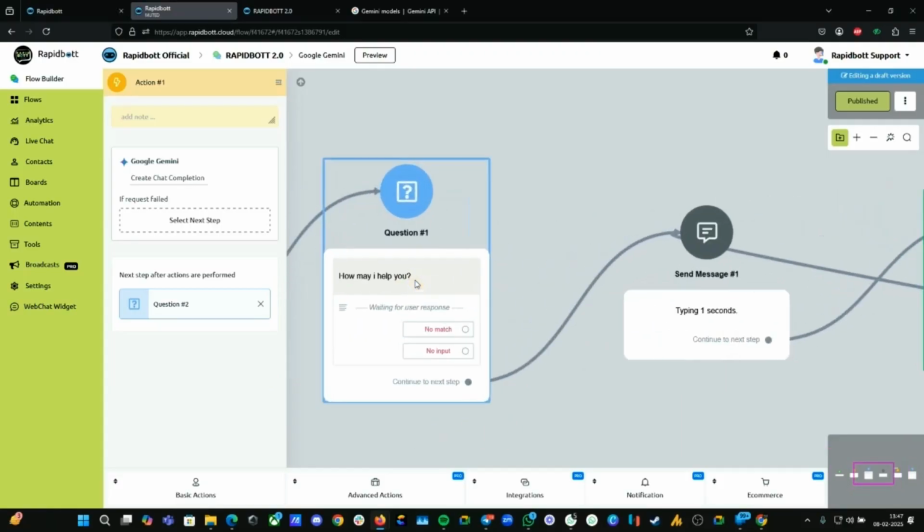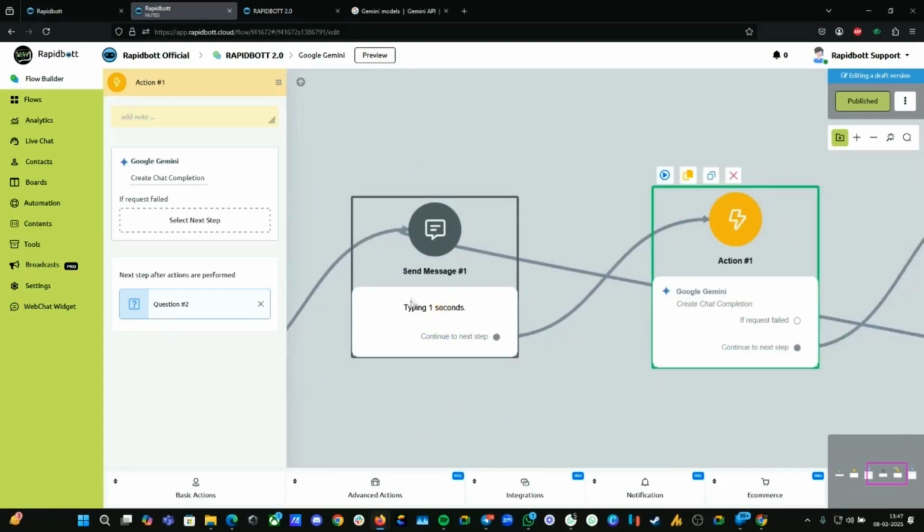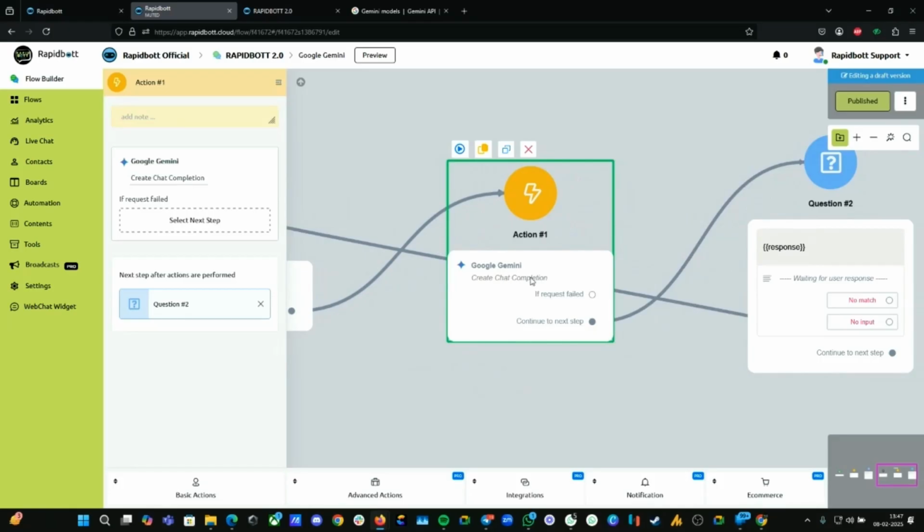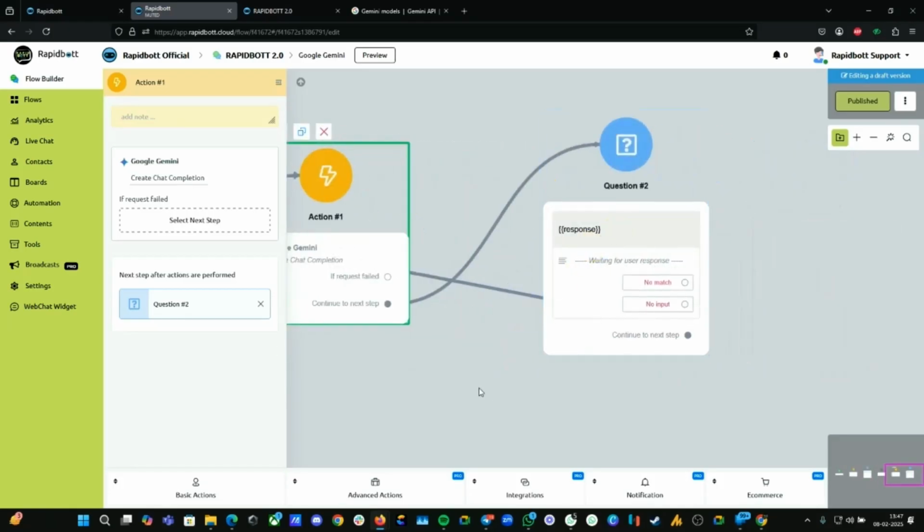Here the first thing is a "how may I help you" question block, then a 1 second typing delay. Then in the action block we have the Google Gemini action. Then we are printing the response.